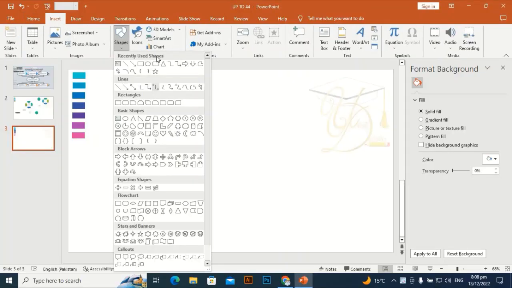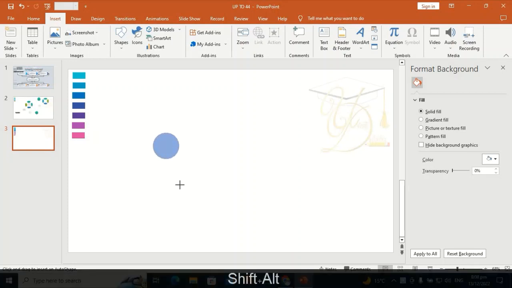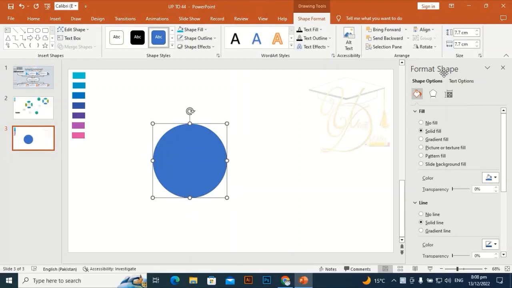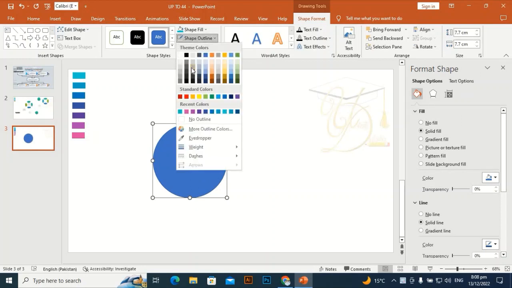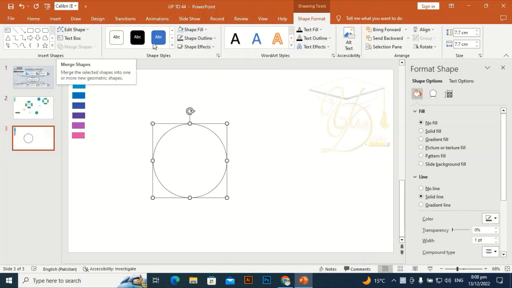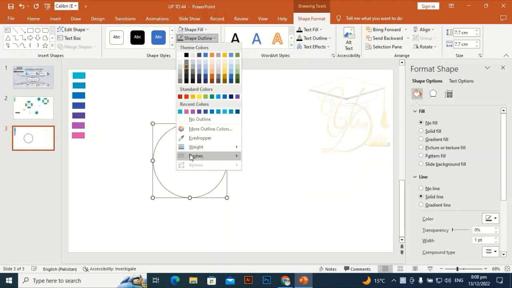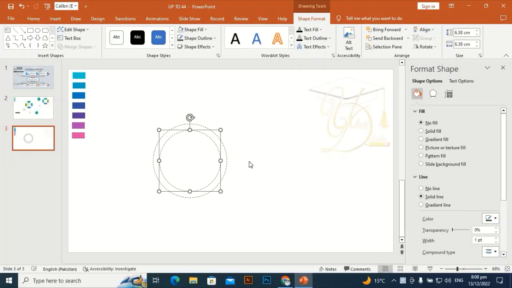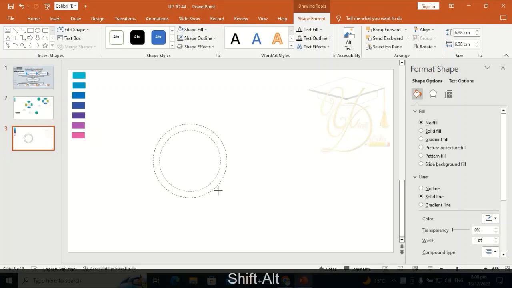Go to Insert, Shapes, oval shape. Holding Shift and Alt, drag it. Align to the middle, go to Shape Outline, make it dark gray, go to Dashes and make it dashed. Ctrl D to duplicate it and reduce the circle a little more.